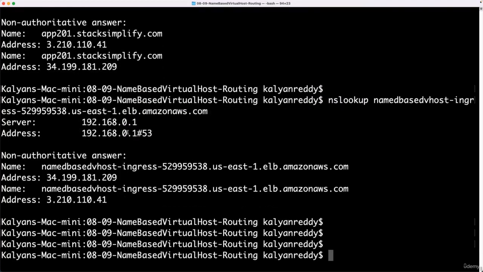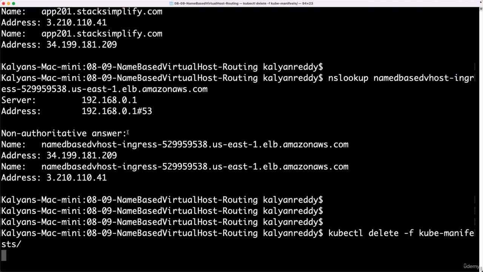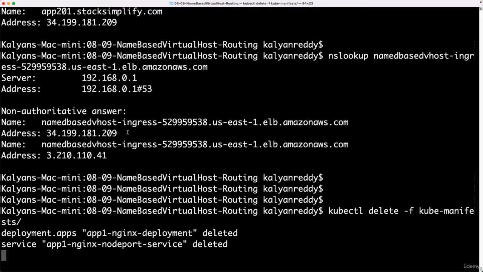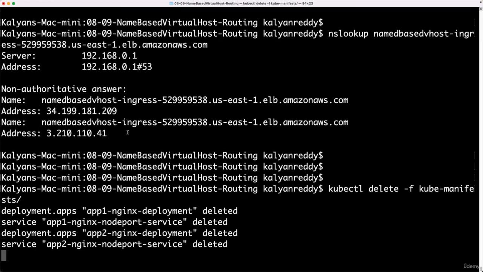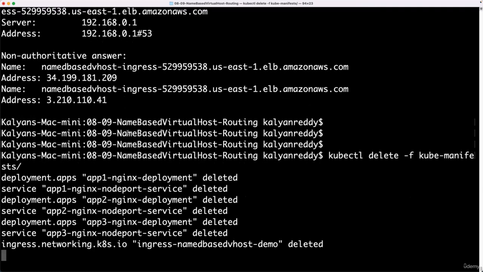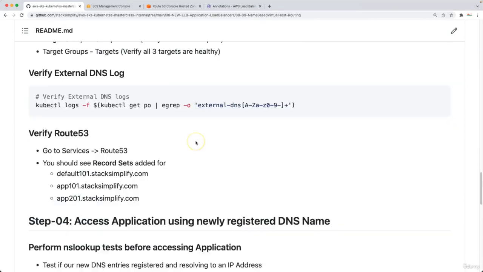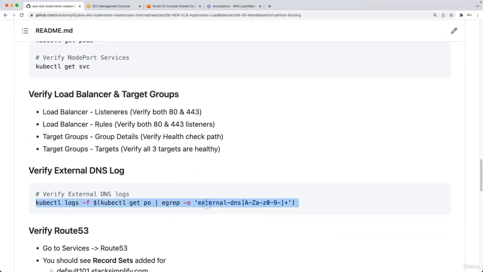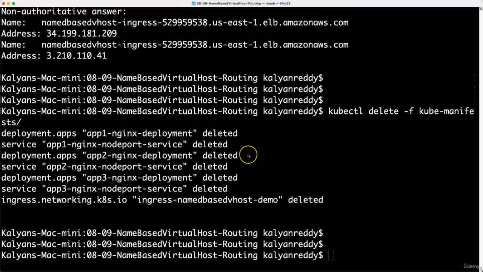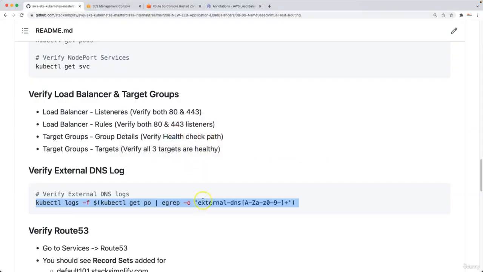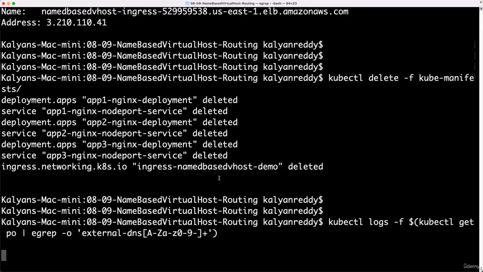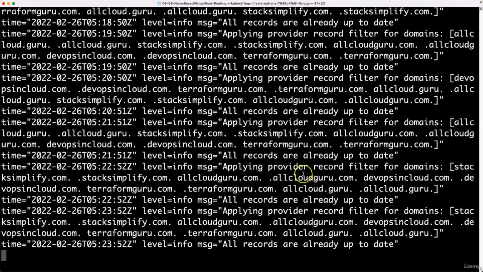So let's come back here and we'll say kubectl delete -f kube-manifest. So this should delete all the 3 application related deployments, node port services, and also the Ingress service, and also the DNS records created. So to verify that, we'll also check the log, right? Once those are deleted, let me copy this and paste it here, and in the external DNS log we should see all our 3 DNS records registered in Route 53 in the delete state.